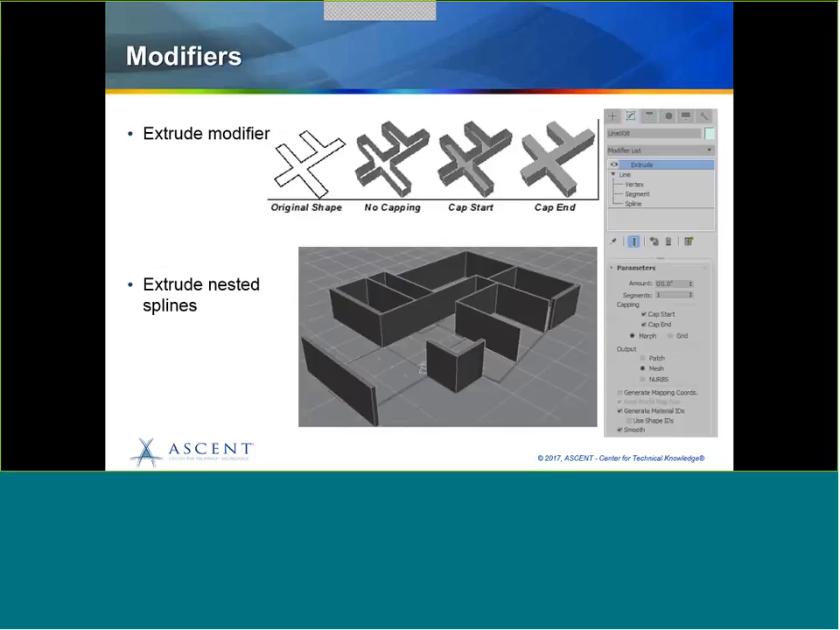There is a huge list of modifiers that is provided with the 3ds Max software, and they can be used in a variety of ways. I'll go over a few of the modifiers in today's session, as time does not permit me to go over each and every one of them. So the first one that I'll be talking about is the Extrude modifier.